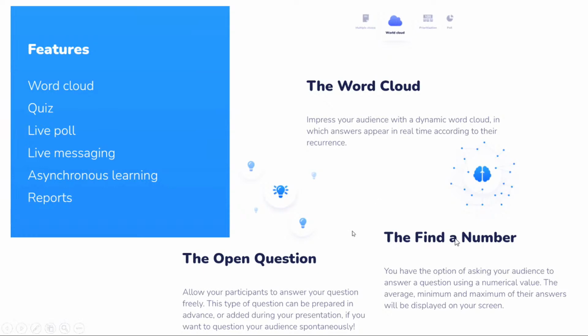We can add open questions also. The participants can answer your questions freely in this session. The type of question can be prepared in advance or added during the presentation also. If you want to question your audience spontaneously, then students can write in their language also.